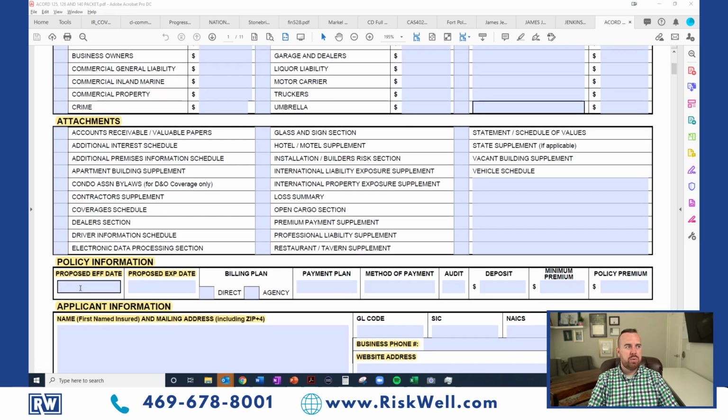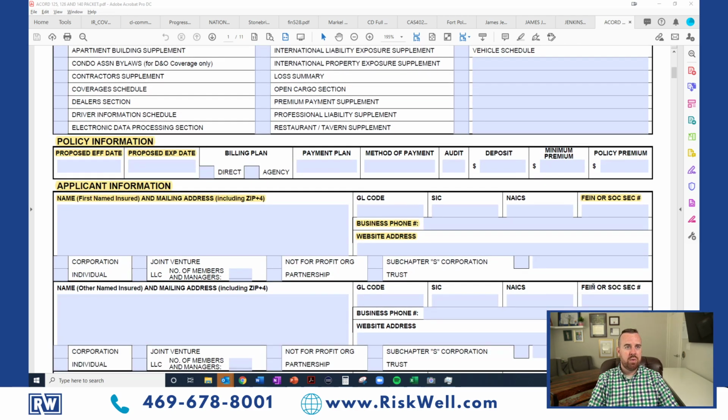Policy information, you're going to want to include proposed effective date. This is the date that you want the policy to be active. Your best guess. If it changes later, you don't have to go back and amend this. This is not today's date. This is not a binding date. It's the effective date of the policy, and it's assumed that the expiration date is 1 year later. The rest of the stuff you can ignore. It's not important for the underwriter to process.